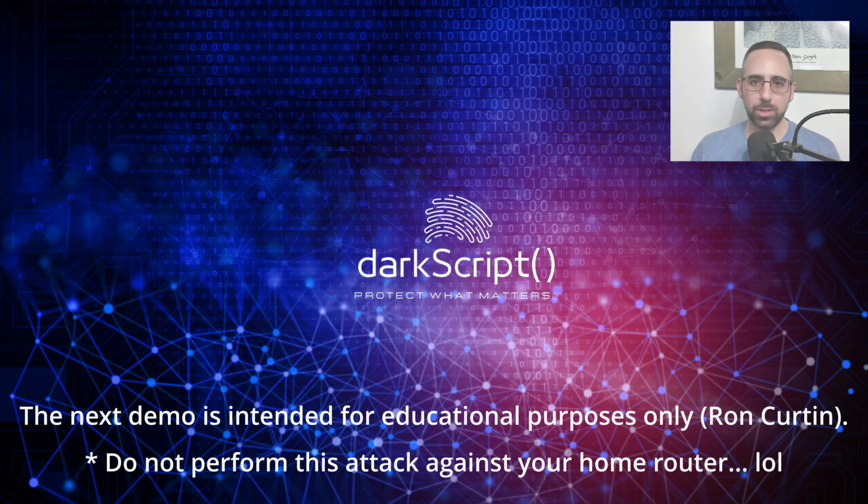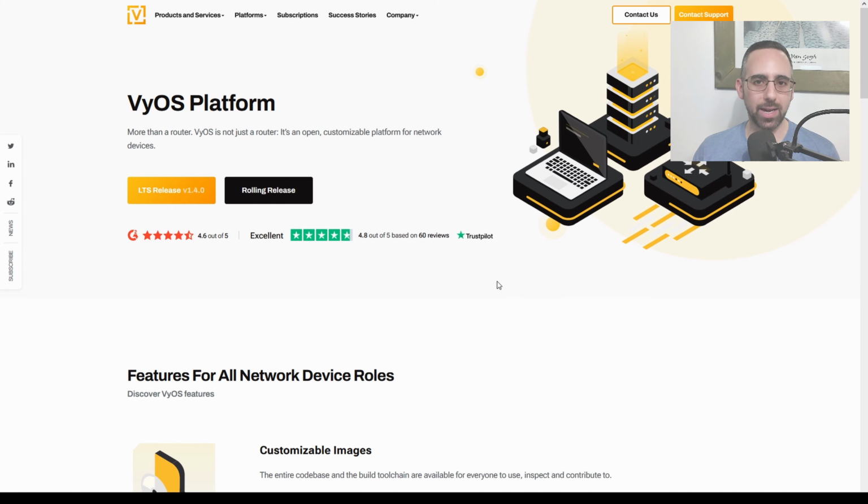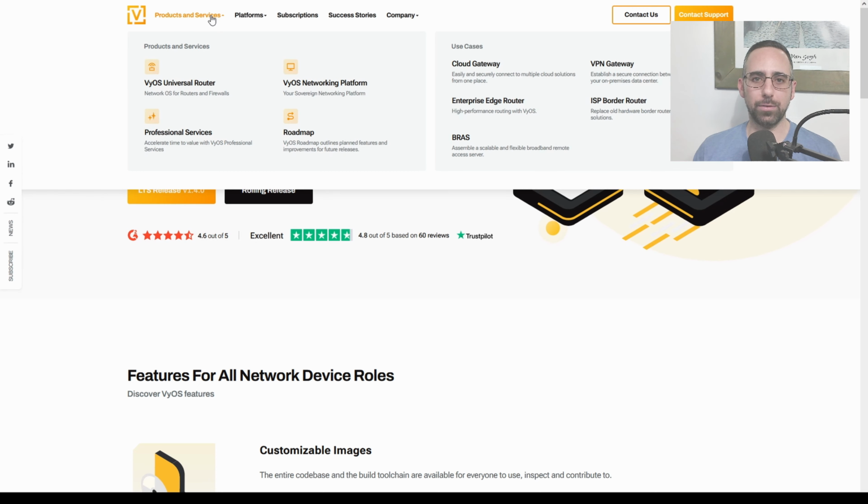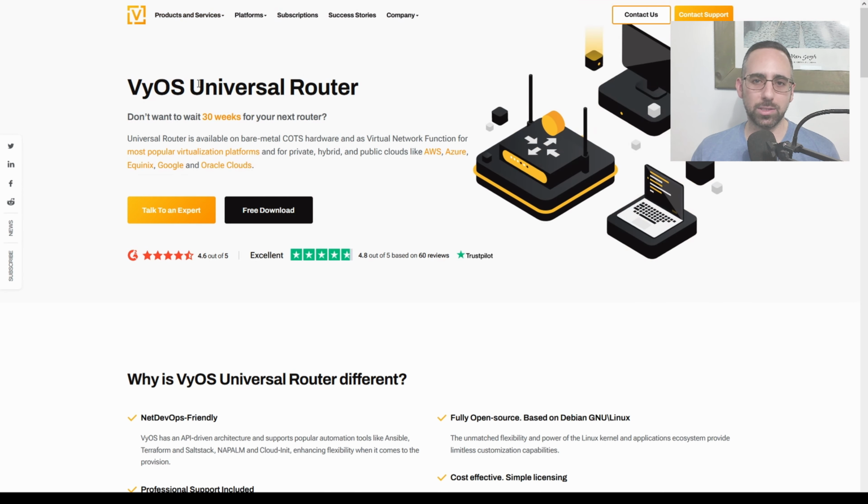It was a real pain. So if you want to play around with this, just use a virtual router like VyOS. I highly, highly recommend it. It has a very simple interface. It's very simple to set up, and it's a very stable open source router and firewall software.